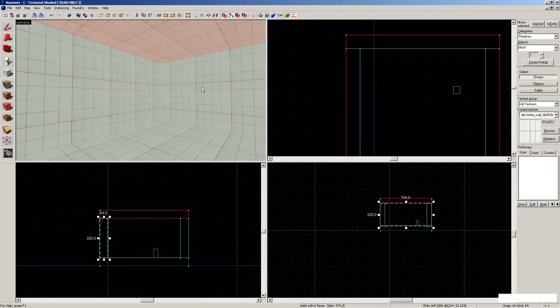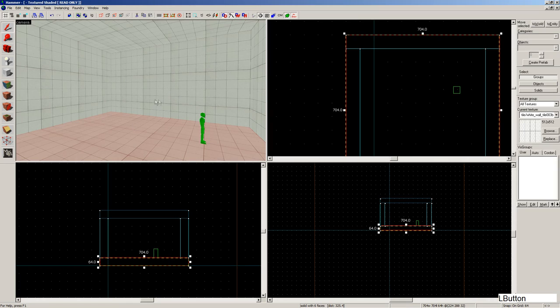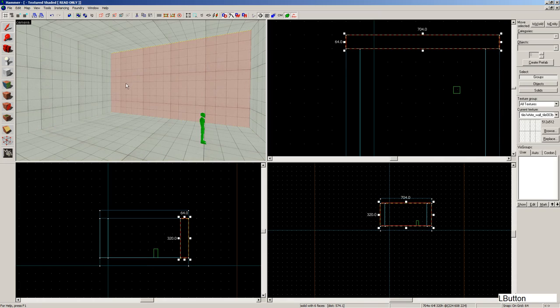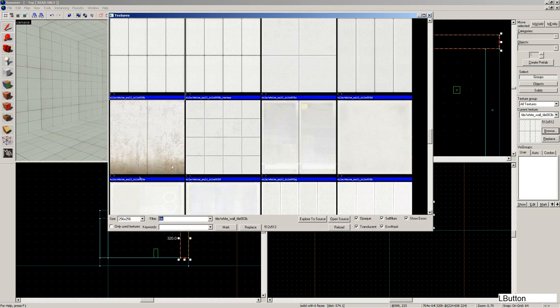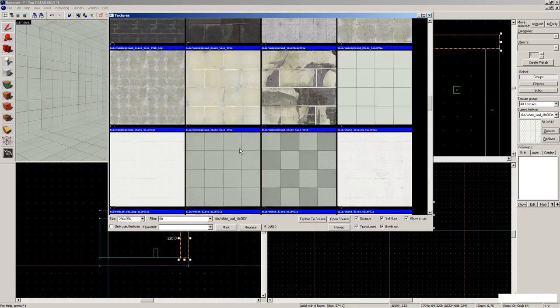There's a lot of people who look at Hammer Editor and go, "Oh God, it looks so complicated." But in truth, it's logical, really, and it is really, really easy to use when you know what you're doing. If we wanted to change the textures on the walls, it's obvious. We just click on the wall we want to change. We go over to the textures and we select the texture we want.